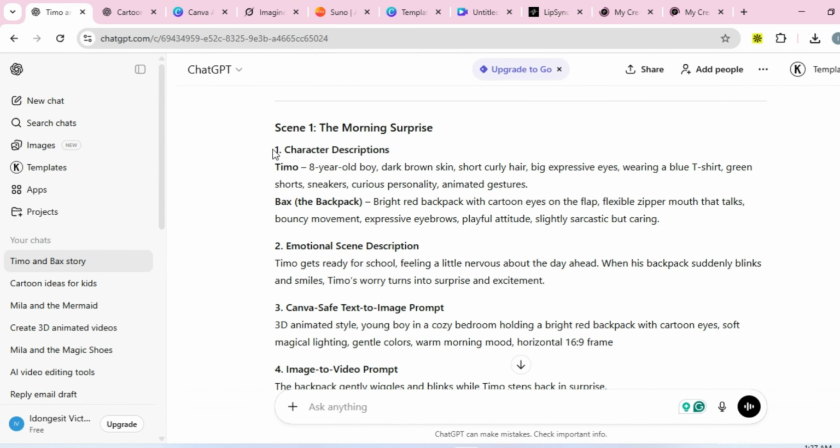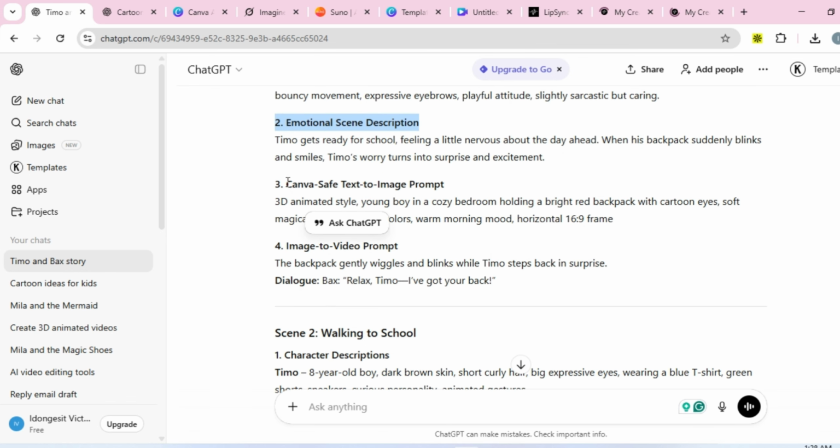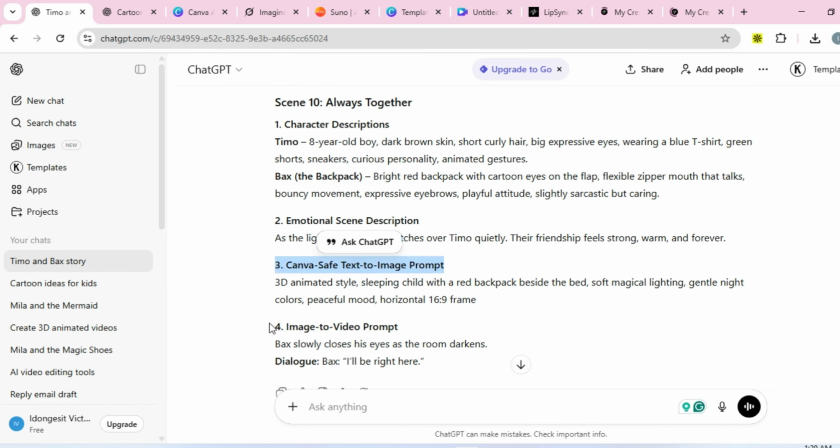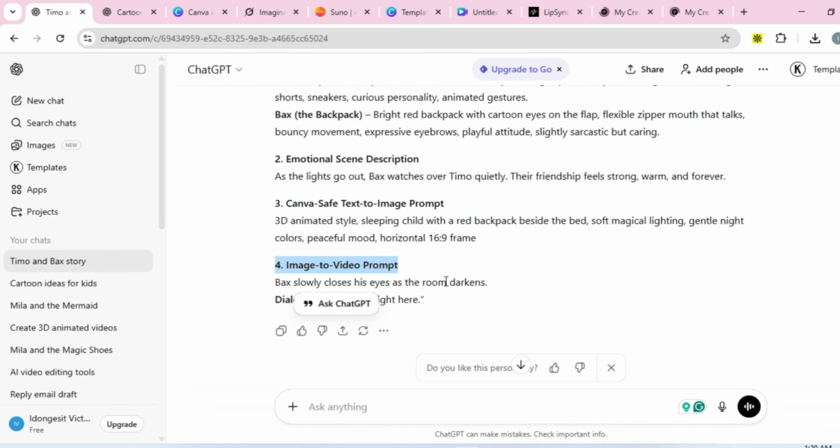If we look at scene 1, you'll notice a character description, an emotional scene description, a Canva-safe text-to-image prompt. I structured the prompt this way because Canva often rejects prompts that include words like Disney style or Pixar style, so please make sure your prompts are Canva-friendly. You'll also see an image-to-video prompt, which we'll use later.